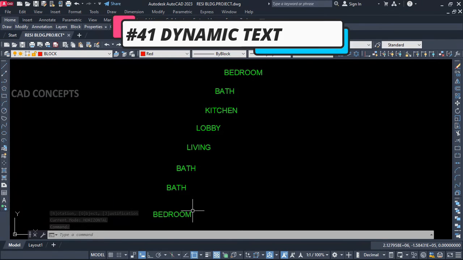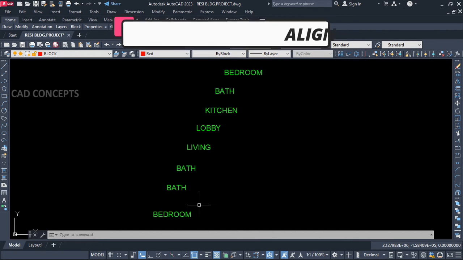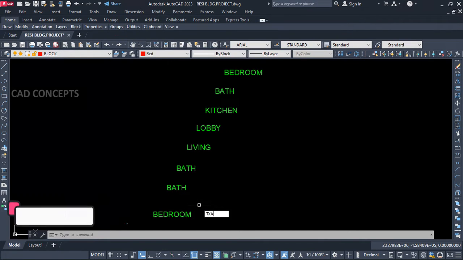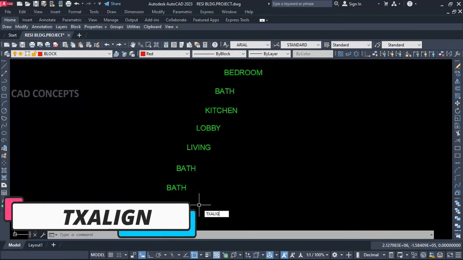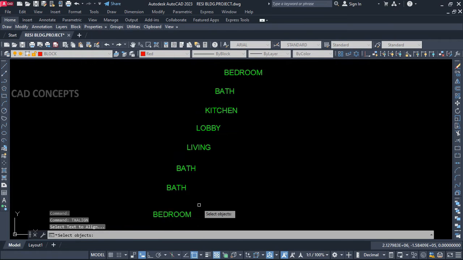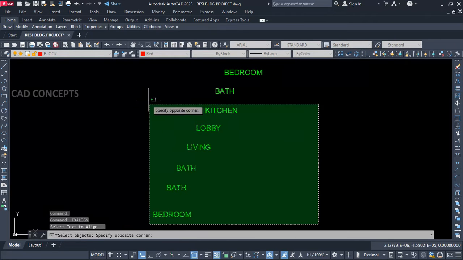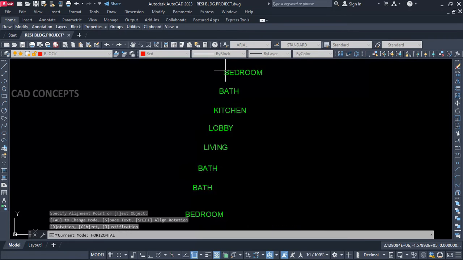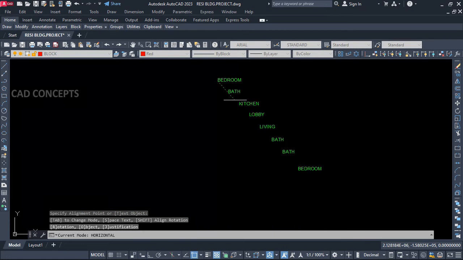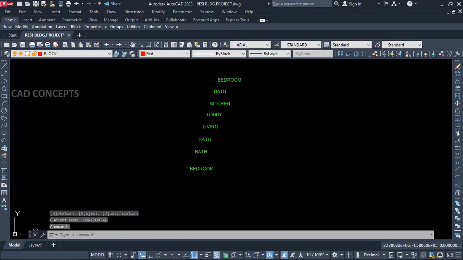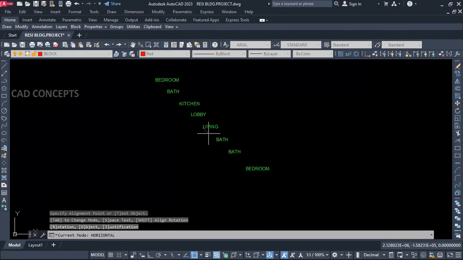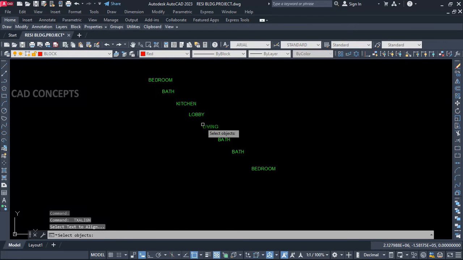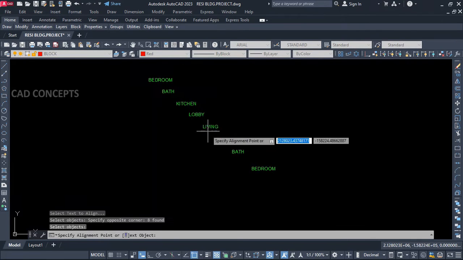Number 41, dynamic text align. I want to align this text dynamically. Use the TX align command. Simply select your entire text. Now take this base point, as you see here. Same again, I will take another base point. As you see here. Same again, another base point.